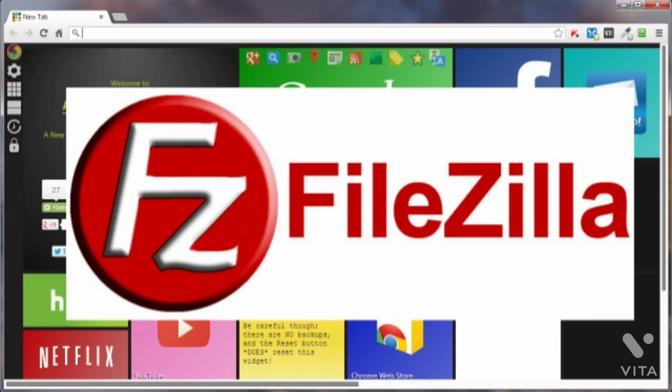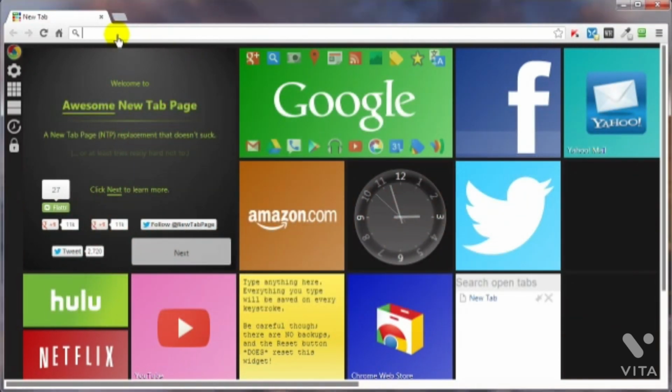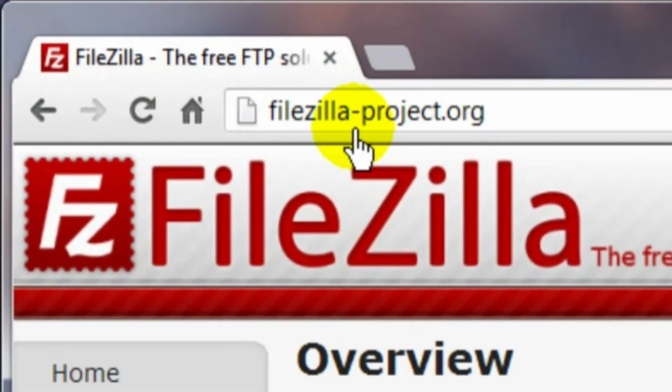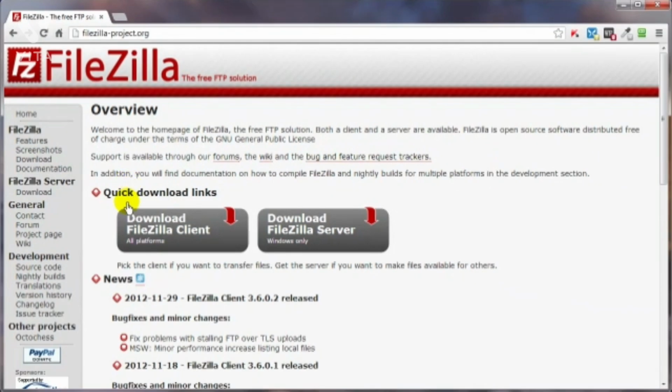So without further ado, let's head on over to the FileZilla website to get our software. We're looking for FileZilla-project.org. You'll end up at a page like this, and you've got a couple of major options: the client or the server.